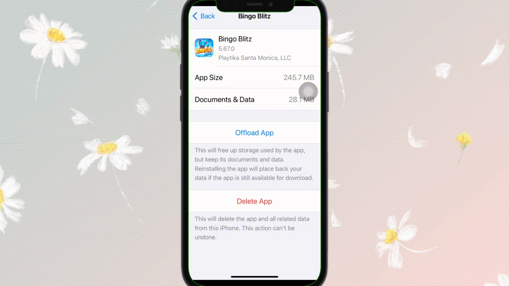And that's it. This is how you can clear cache on the Bingo Blitz. It is a very easy process, right? Now enjoy playing your game smoothly and perfectly fine.